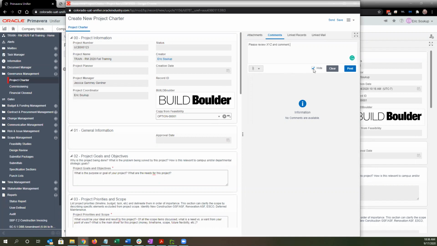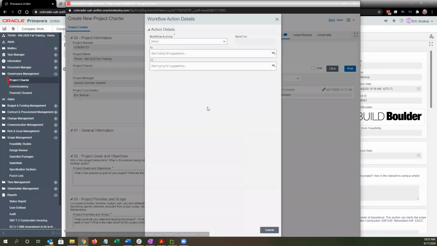Now, in this version of Unifier, there are certain instances where it defaults the hide to checked. We've definitely run that up the flagpole to Oracle that we want this to be an option to change, but unfortunately, we don't have that ability to control it at this time. So always double check whether you're adding comments here or to an attachment. And uncheck that hide. If you leave it checked, you will be the only one who can see that comment. Post the comment. I'm going to go ahead and send.